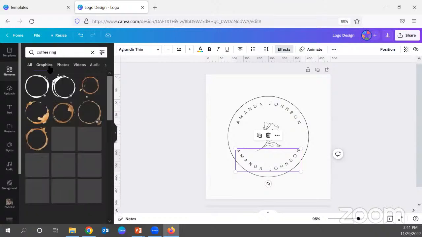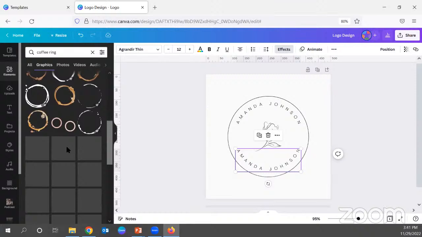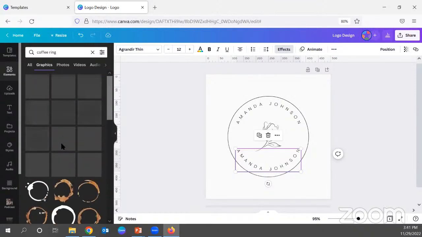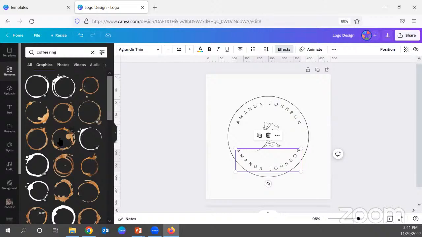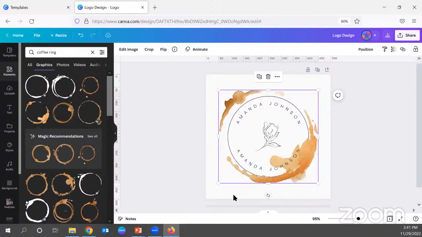I just want to look at a graphic. So these are a lot of different coffee rings to choose from. Some will be animated, but we really want a static one. And this looks like the one I went with. Looks about right. And so when you click on it and it adds it to your canvas, you have a few options to choose from.